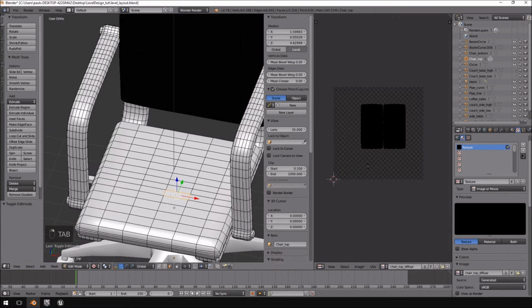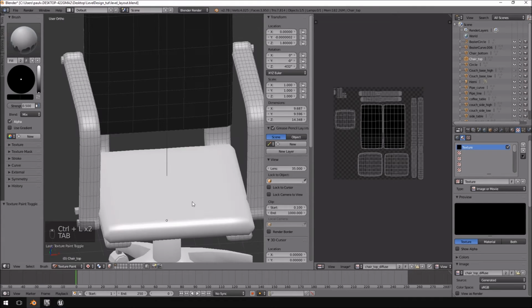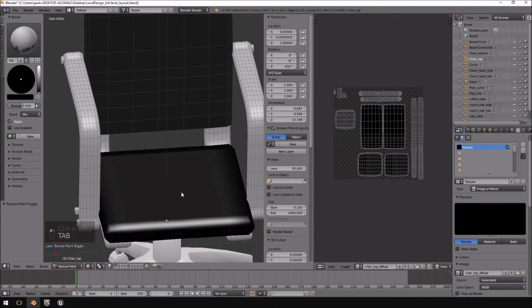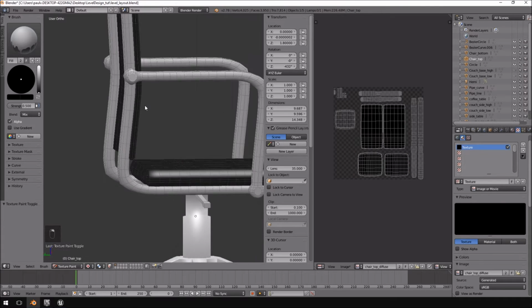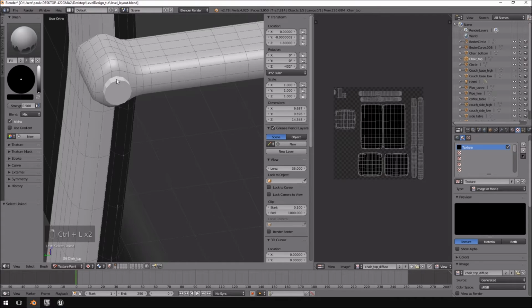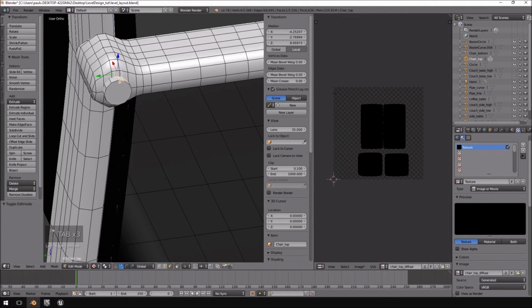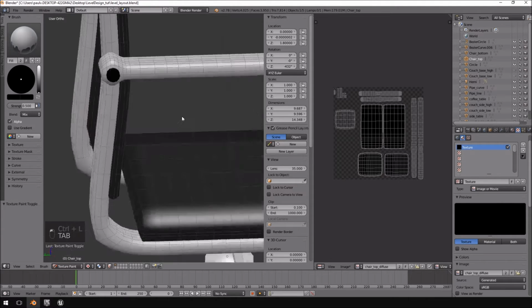So again, we'll go into edit mode, we'll select this bottom piece over here, and we're going to do the same thing. There we go. And then with these ones over here, same thing, Tab to go into edit mode, make sure we select all of these, make sure that they're completely black.